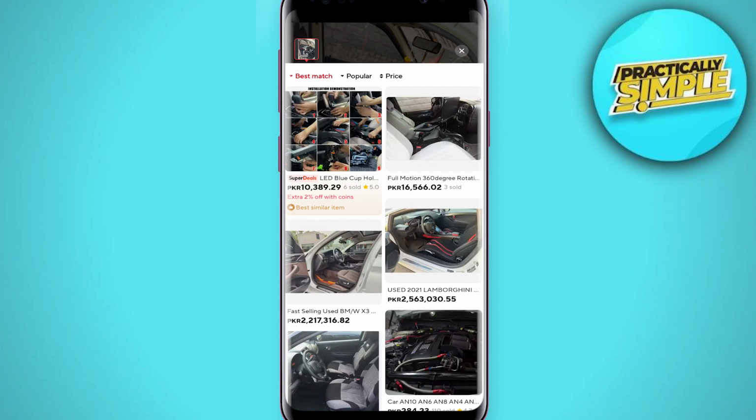Once you upload the picture, AliExpress will process it and display search results for similar items. You will see a list of products that match the image you uploaded, along with their price and ratings. Is that simple? So here are a few tips to get the best results while using the image search.